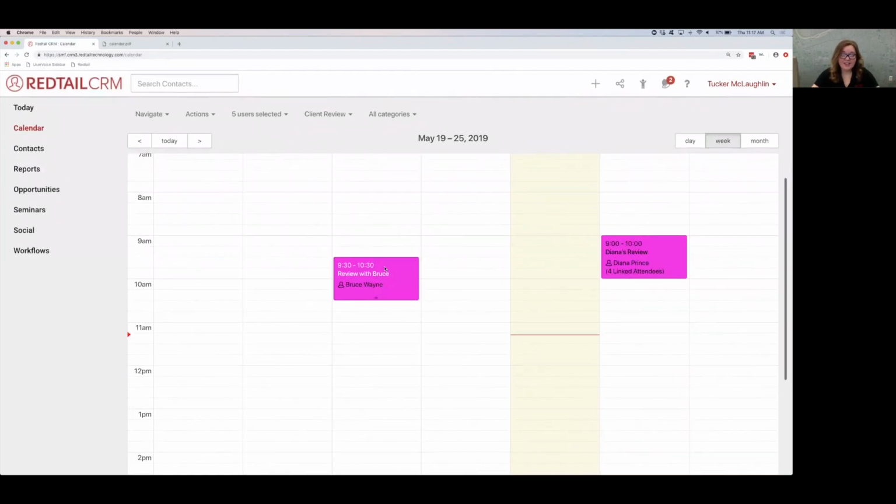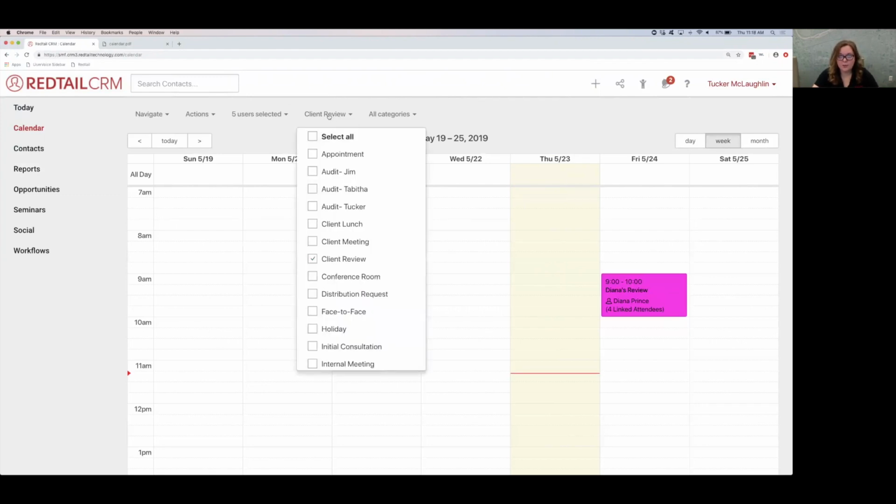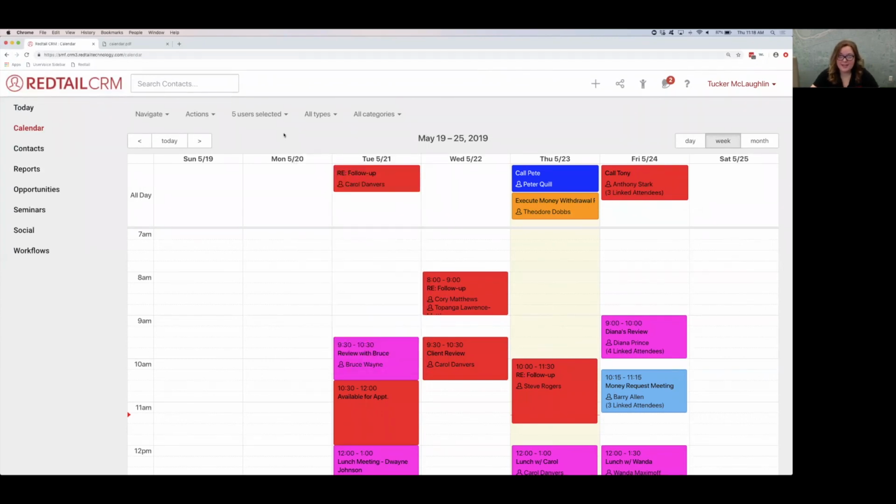If I forgot that I only selected client review, that might cause a brief moment of panic in my life. I might look at my calendar and go, where's all my activities? It's okay. Always get in the habit of looking up to the top and seeing, oh, it's okay, I only have 1 type selected. Let's unselect that. And when nothing is selected, everything shows. That's because we understand that moment of panic that you can get. So when nothing is selected, everything will show by default.